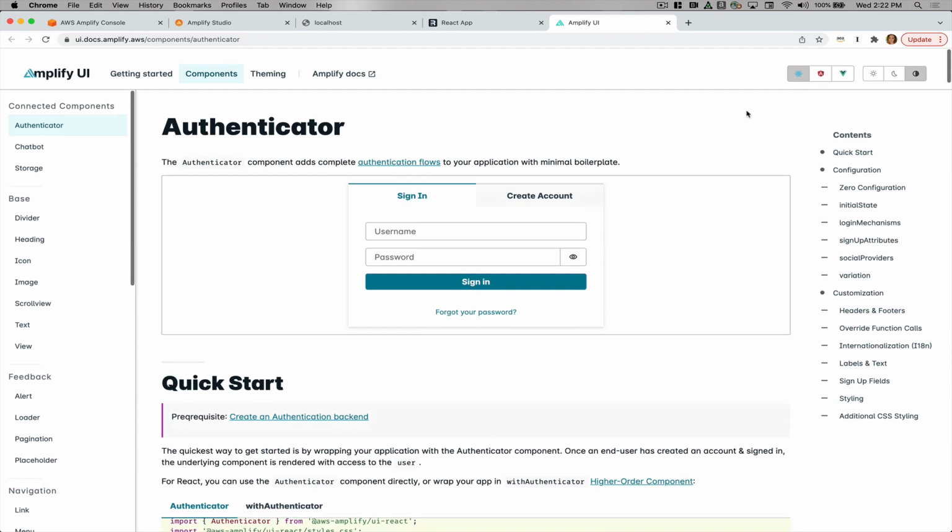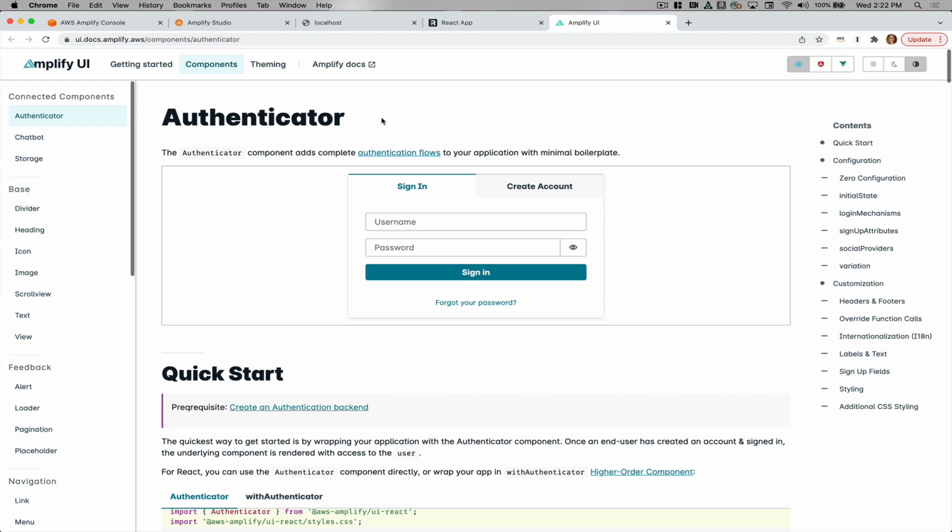To learn about all the options, head to ui.docs.amplify.aws, and you can see all the different React components, but also how to use this Authenticator within React, Angular, and Vue. So excited for you to check it out.